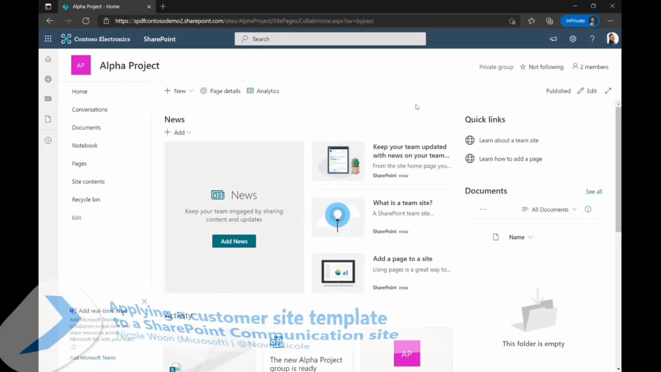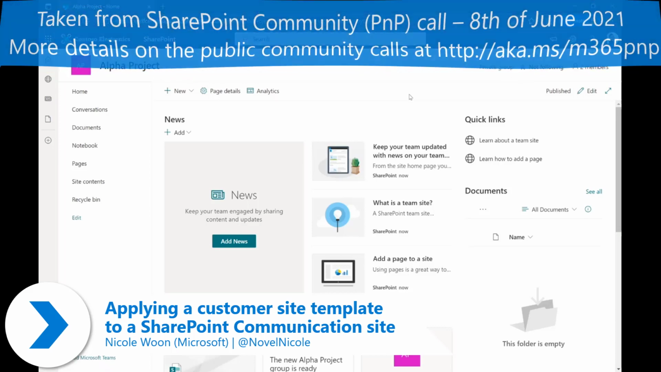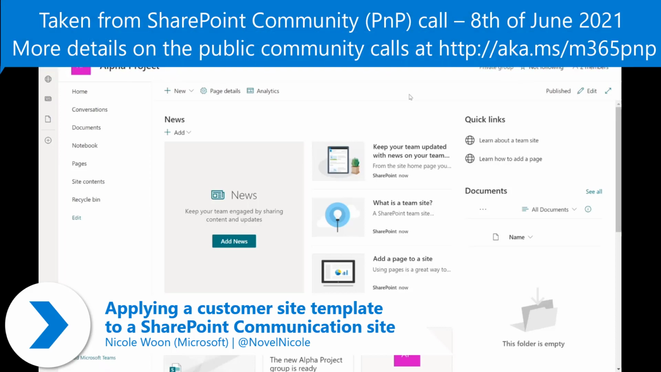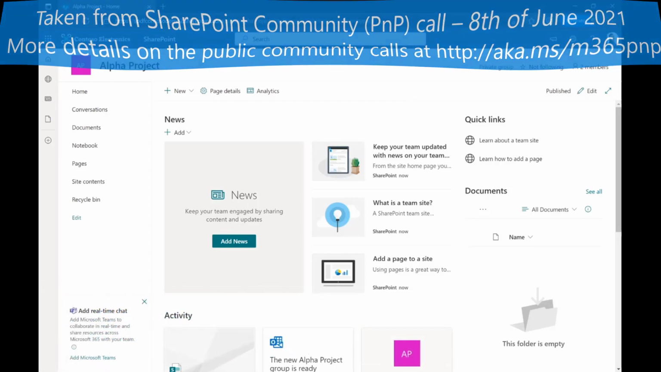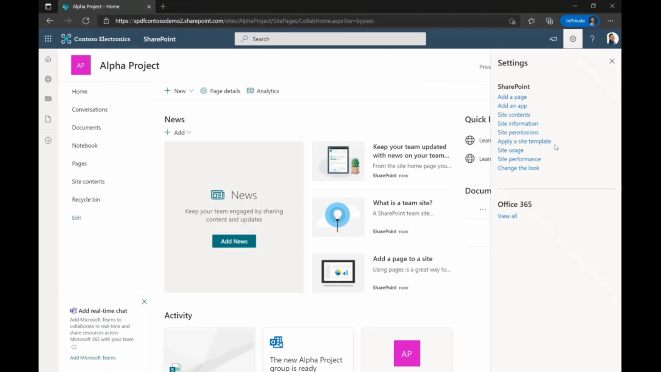Today, I'll be demoing how you can apply a customer site template to your site. These were previously known as site designs, and we're excited to incorporate this into the new site templates experience. I'll go to Site Settings and click on Apply a Site Template.